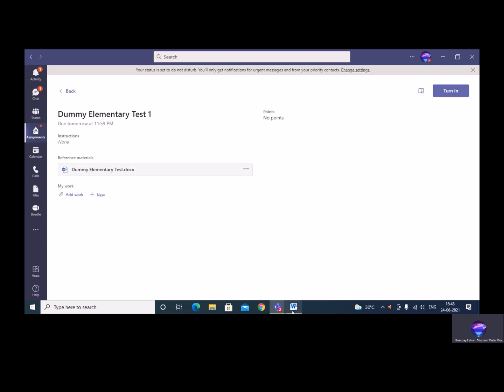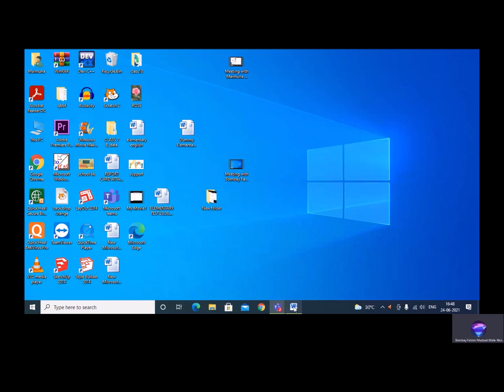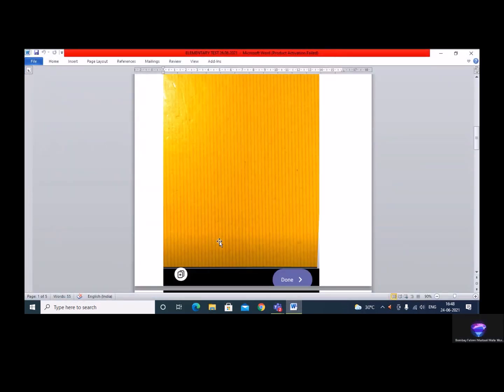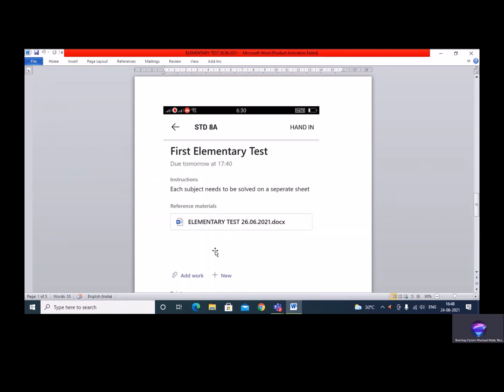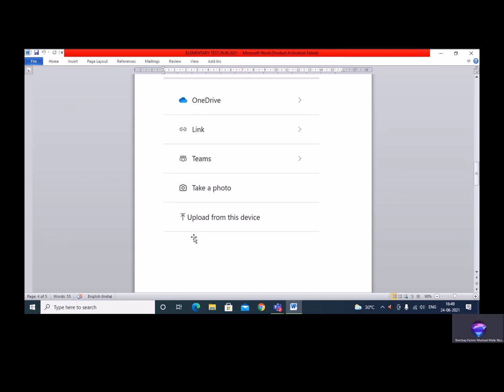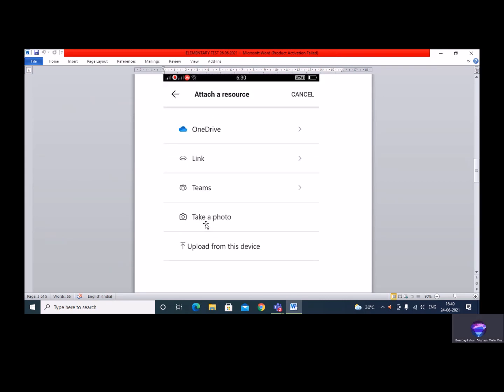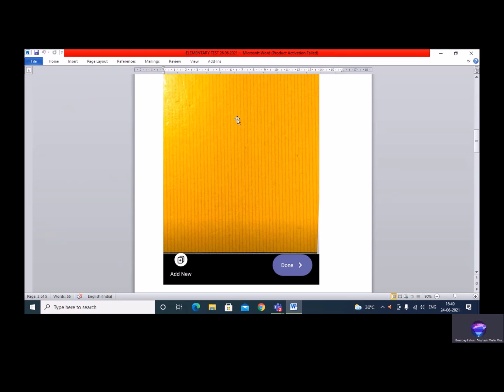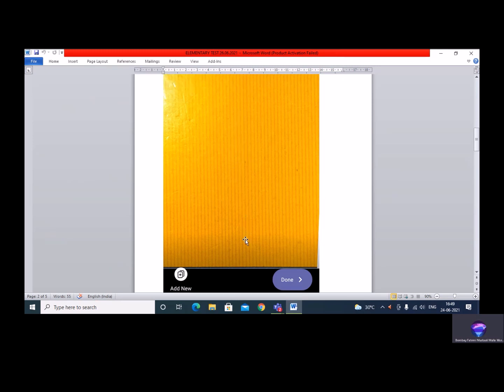For this, mobile will be a better device because we will need a mobile for taking the photograph of the answer sheets. So if you are on the mobile, you will get this interface with the option Add Work. Click on Add Work. This will give you the following options, from which you will select the second last option, that is take a photo.